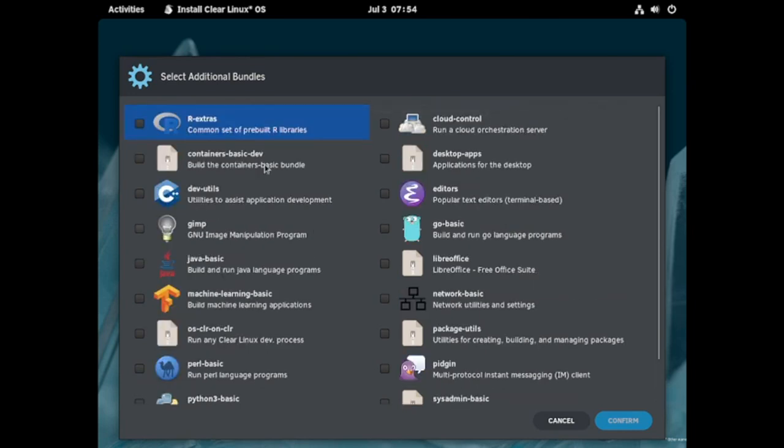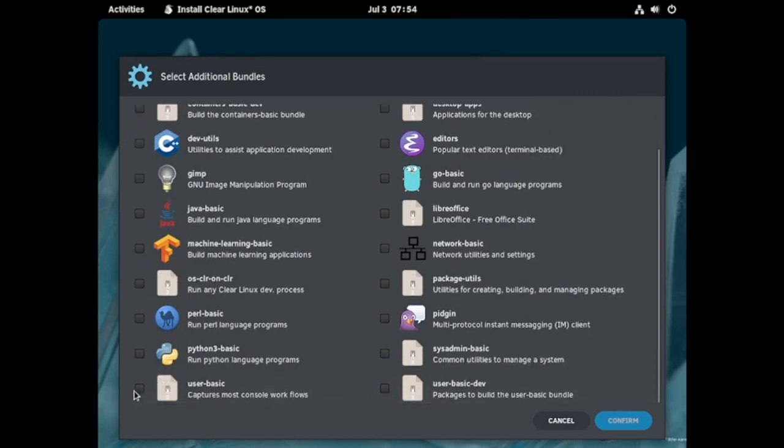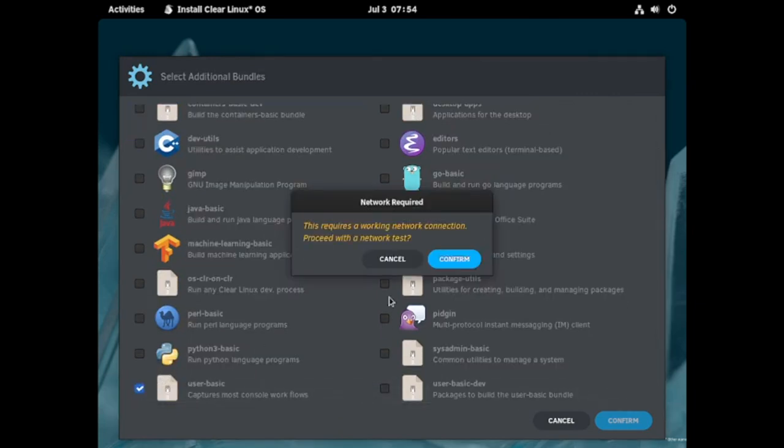So we will select some of these packages. I will go down and select the user basic. This is going to be a general desktop, so I will not select any of the developer packages. We will just go with the general usage packages.